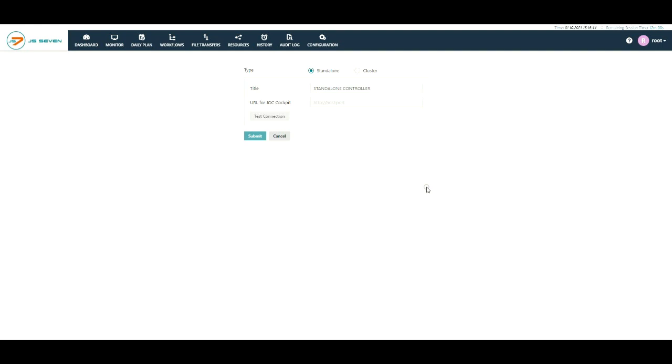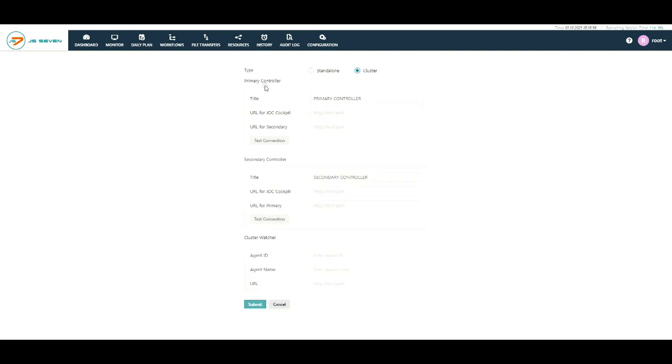Controller cluster implements high availability for automatic failover should a controller instance be aborted or killed or become unavailable. The dialog allows the primary controller instance, the secondary controller instance and the agent cluster watcher to be specified. You will find the same dialog later on in the user menu under the manage controller agents menu item.